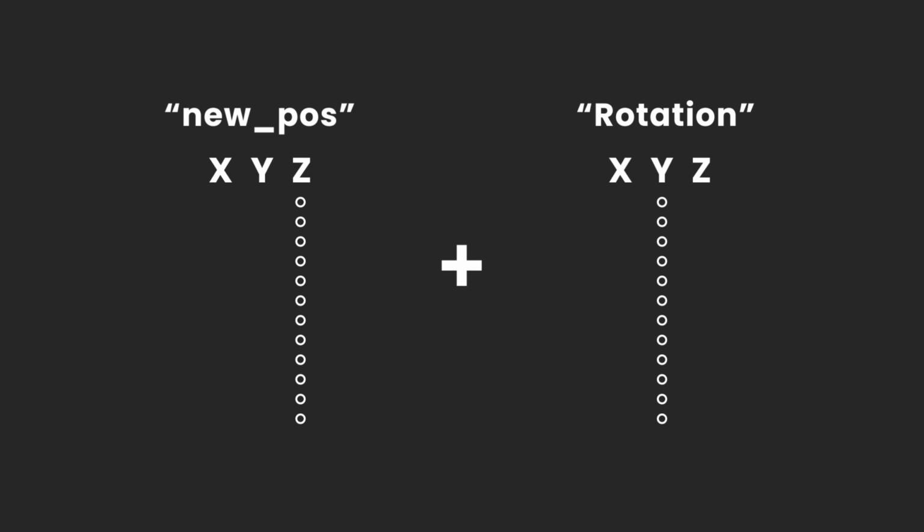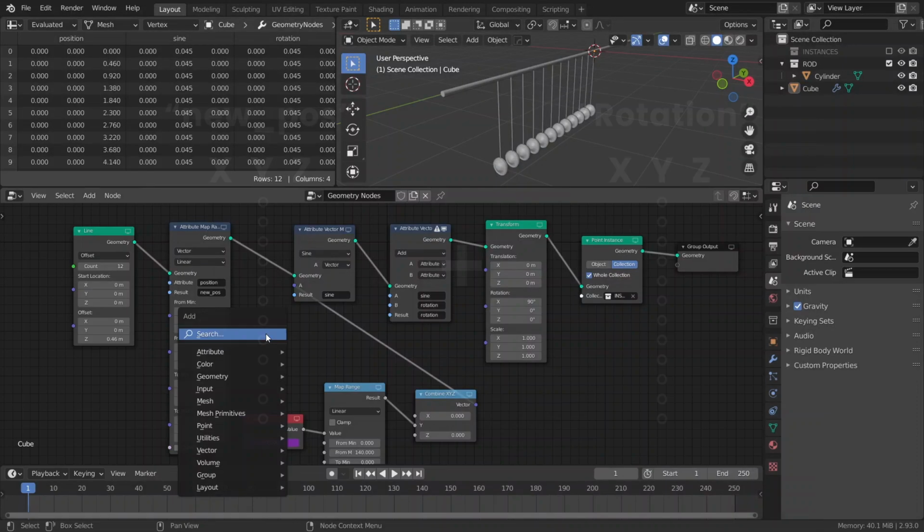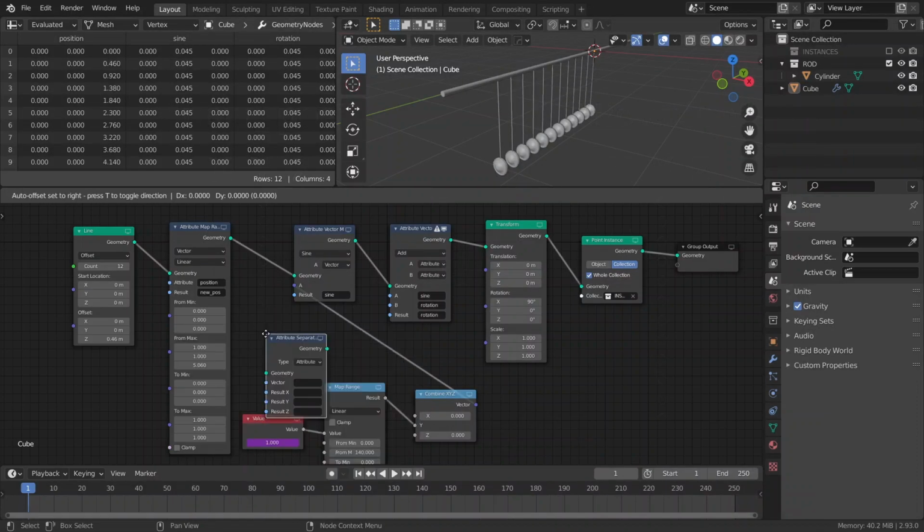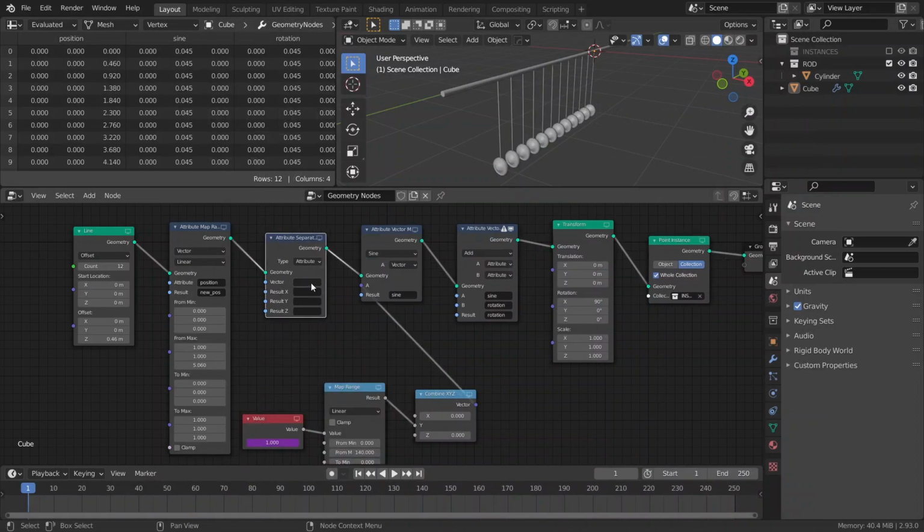So all we need to do is switch the values between the Z vector and the Y vector in our new pause attribute. To do that, let's add in an attribute separate XYZ node and put it here. Under attribute, let's type new pause. Then under result, type in pause X, pause Y and pause Z respectively. There we go. We successfully separated them. Now we can control them individually.